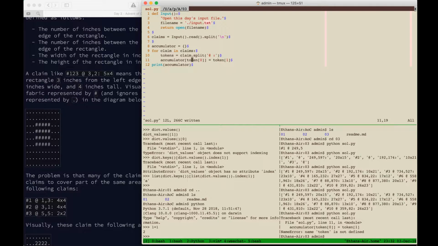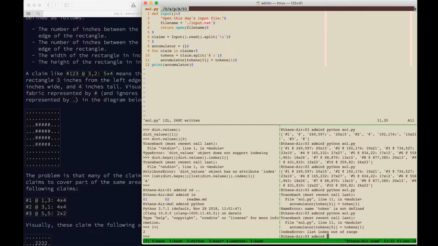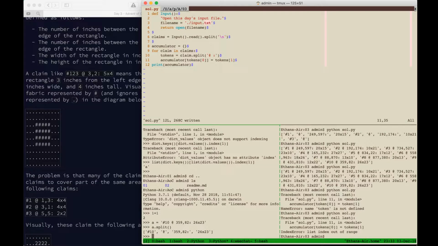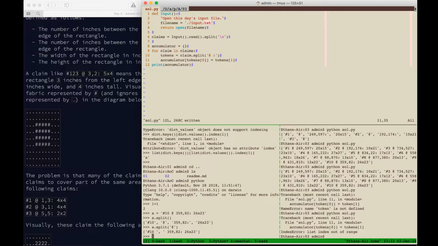Token is not defined. Claim. Oh wait, yeah, tokens. Index out of range for 0. Yeah, not sure how the Python split function works. So if we had a string, if a is equal to something like this, a dot split. If you just split it, you get that 10a. And if you specify an @ symbol, you get 2 tokens.